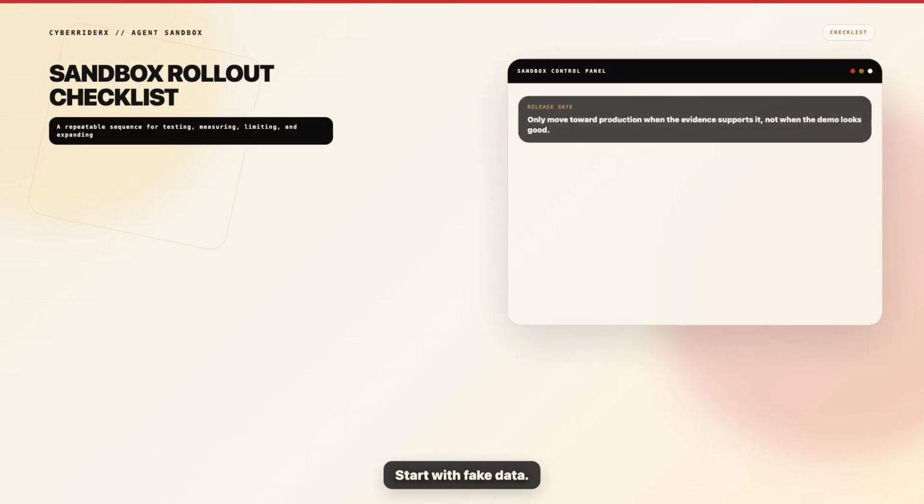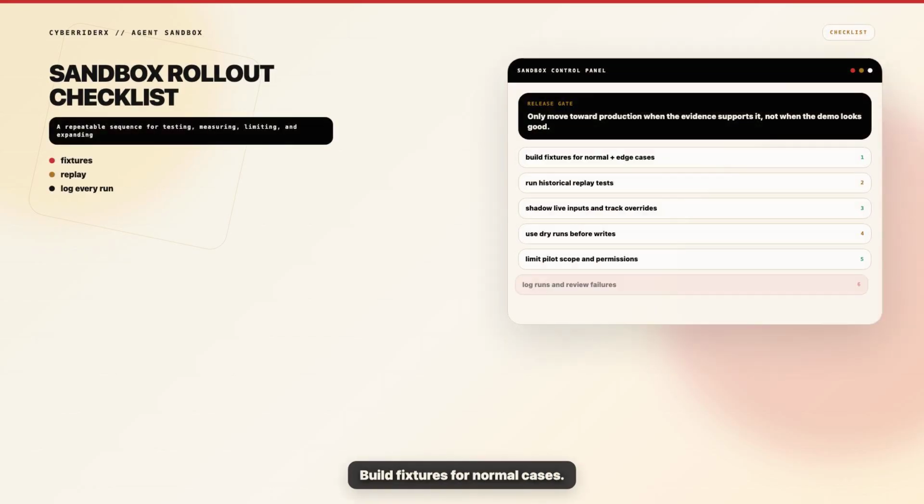Here is the checklist. Start with fake data. Build fixtures for normal cases. Build fixtures for edge cases. Use historical replay tests. Compare recommendations to known outcomes. Run shadow mode against live inputs. Track agreement and override rates. Use dry runs before real writes. Show diffs before actions. Limit pilot scope. Limit tool permissions. Define stop conditions. Require approval for high-risk actions. Log every run. Review failures before expanding access. Only move toward production when the evidence supports it.